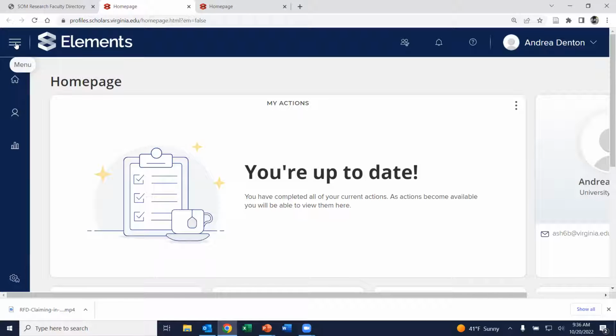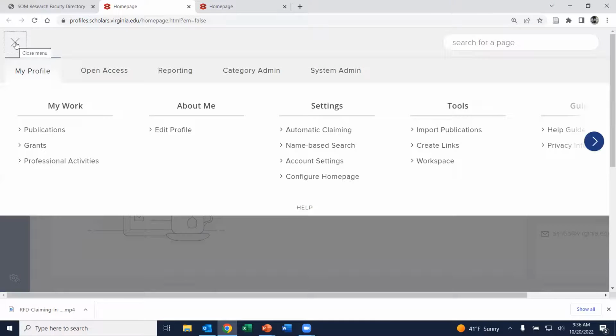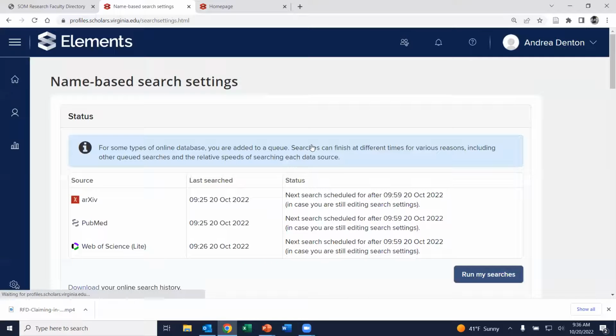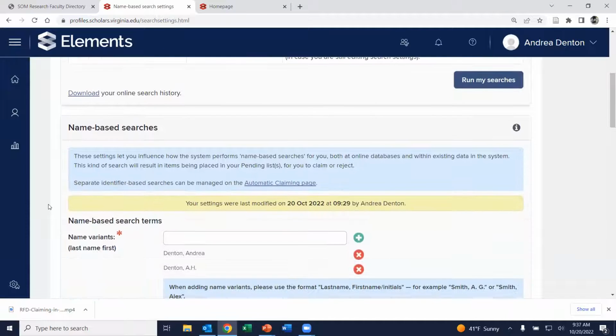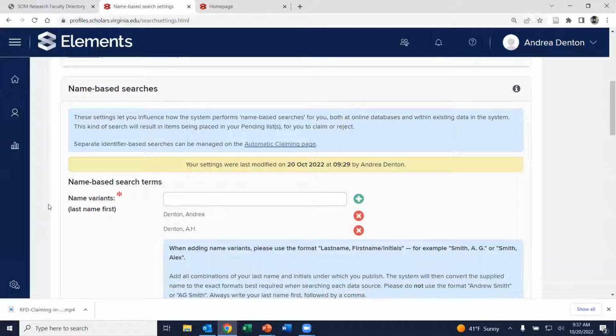So we'll start up here under the menu. Clicking there, we'll go to My Profile. Under Settings, we'll choose Name-Based Search. Here's really what we'll see under the hood, or how the Symplectic Elements system works. It looks at different databases, so we see PubMed and Web of Science. That's great for biomedical literature. And we'll see how it actually does the searches to retrieve publications.